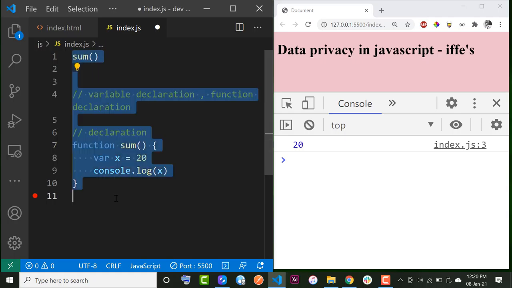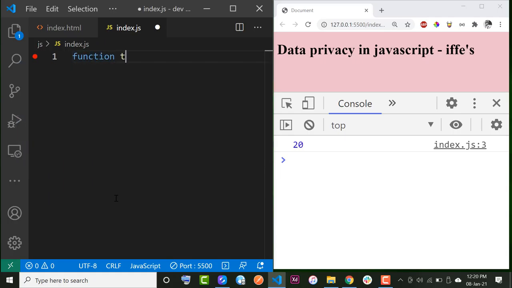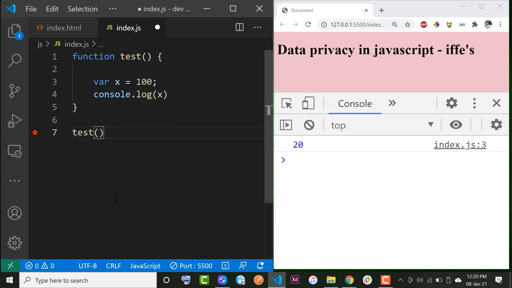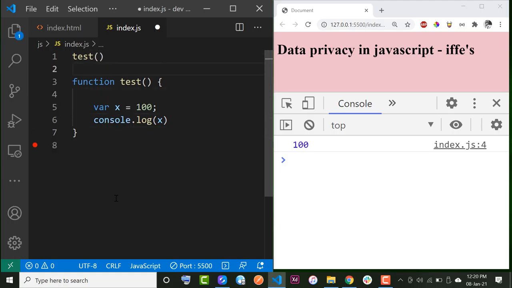Okay. So if I write function test, var x equals 100, what is the output? 100. Why?